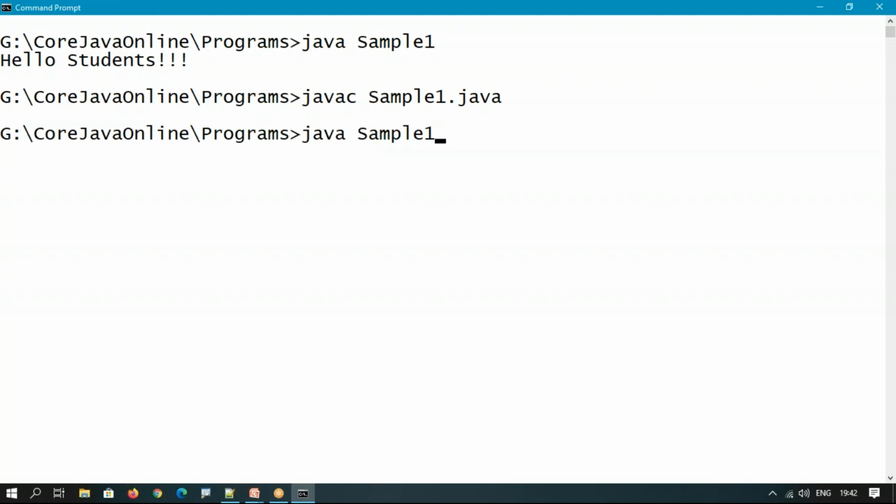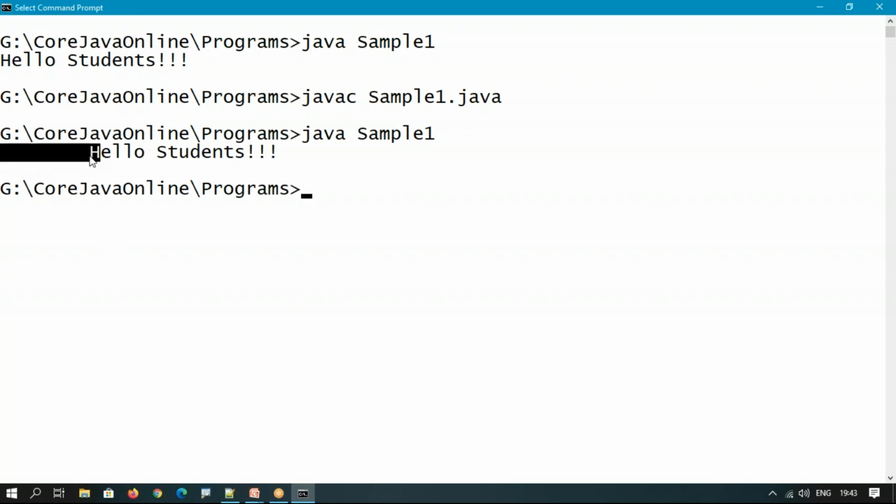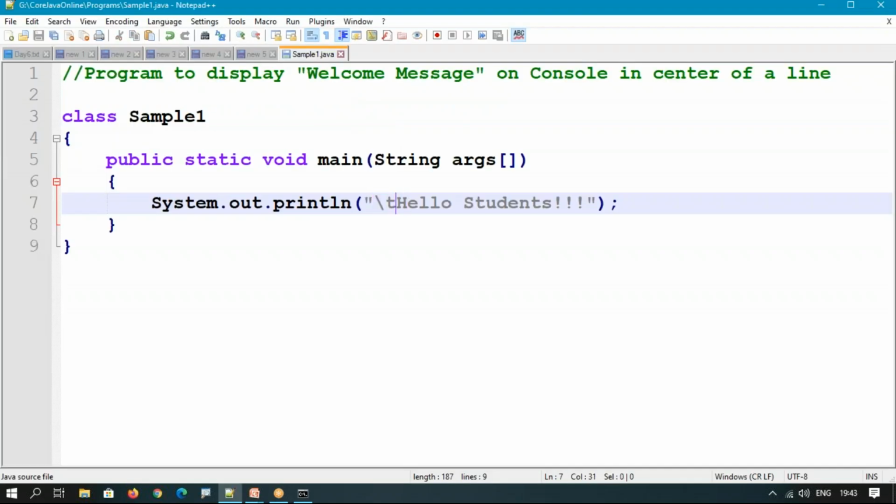Run the bytecode: java sample1, .class is not required. In the main class, the main method is executed. We can see here we got 8 spaces at the beginning of hello. Similarly, I'll take one more tab space, one more tab space, and one more tab space. 4 times 8 is 32 spaces. Save it.